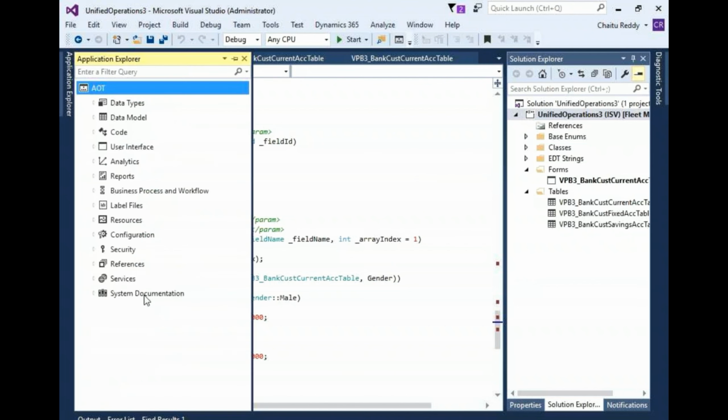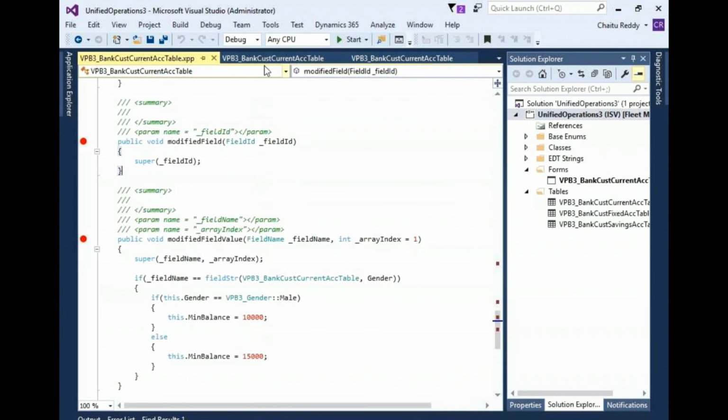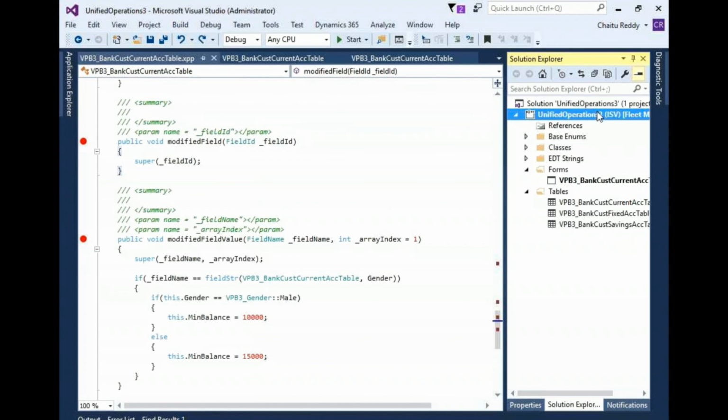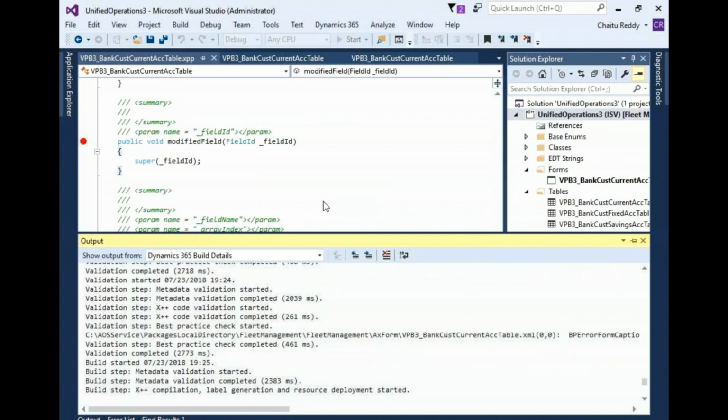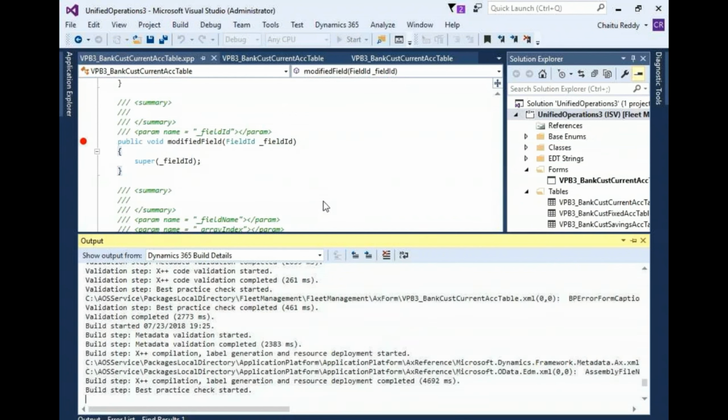If you find something interesting, or go to the global class, if you find something interesting, just make a note and practice. I'm building this now, and once it is built, we'll wait for about 30 seconds to let IIS reset happen, because it is not picking up the changes right away. So we'll wait for 1 or 2 seconds, then we'll start.